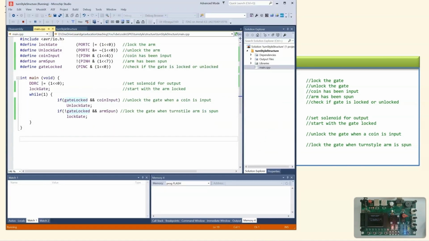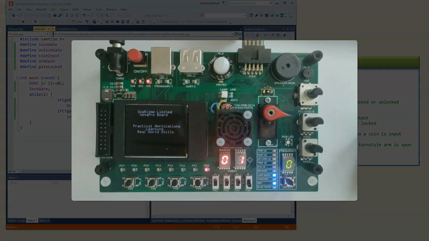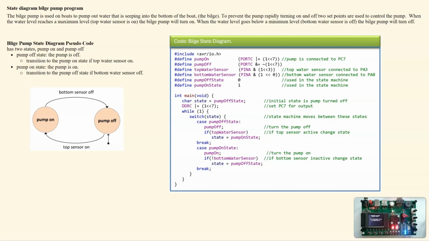We can see the C code written here, and I've downloaded it to the ATmega Pro board, and we can see this in operation. Currently the gate is locked. If I put the coin in, the turnstile unlocks. If I spin the arm, the turnstile locks. So we can see the unlocking with the coin input and locking when the arm is spun.